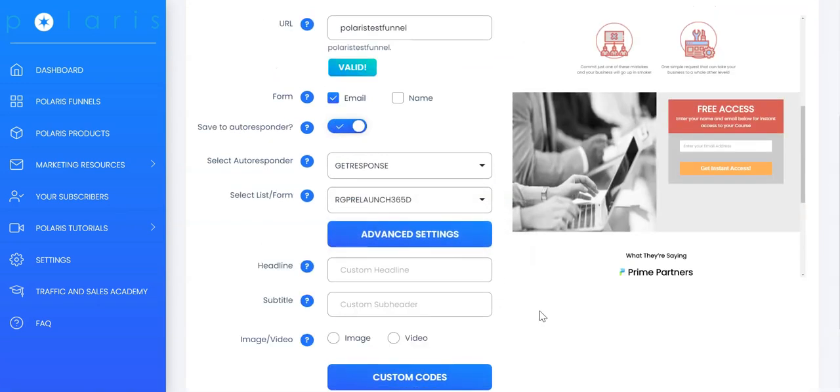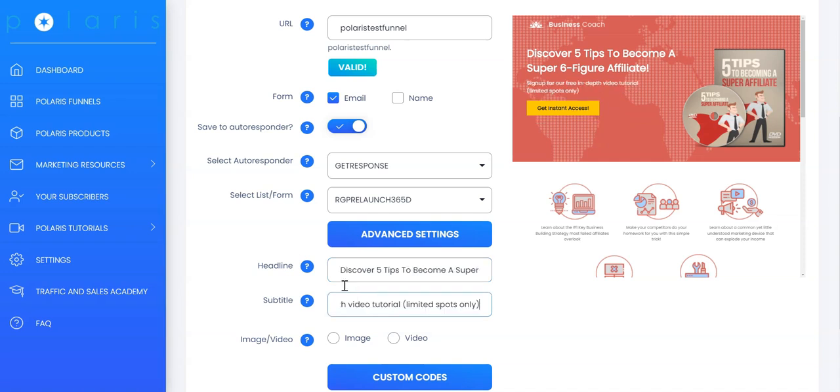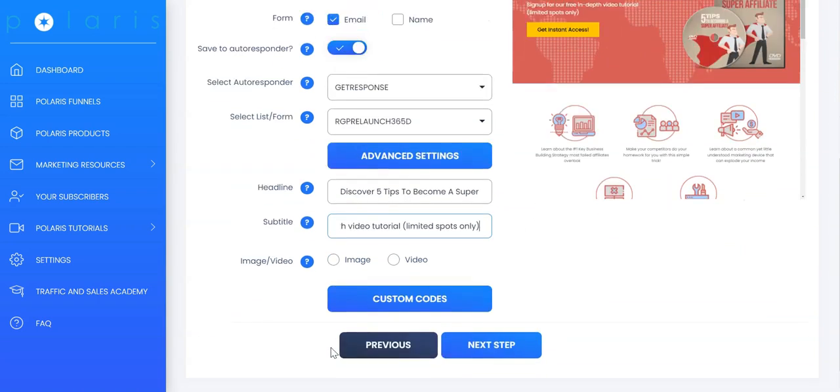Under advanced settings, you can change the headline and sub-headline as well as the images or videos on your lead pages. The changes are live, so you can use this to change the headline, sub-headline and images to make your lead page more unique. As you can see, all these changes are live on this right hand side. And you can change this image or video to any other image or videos.